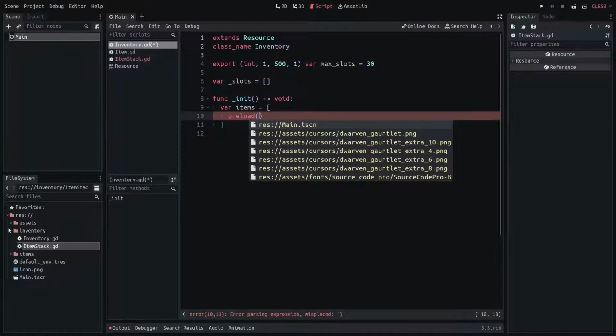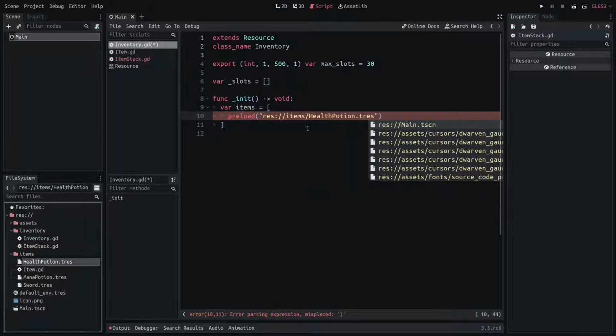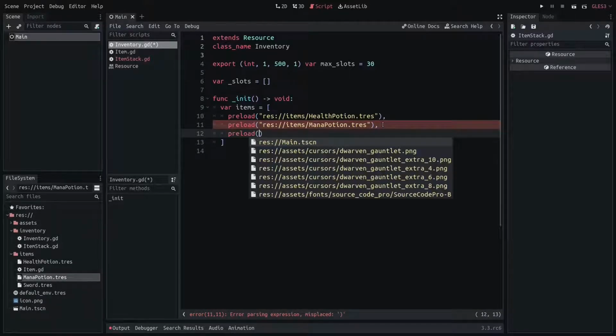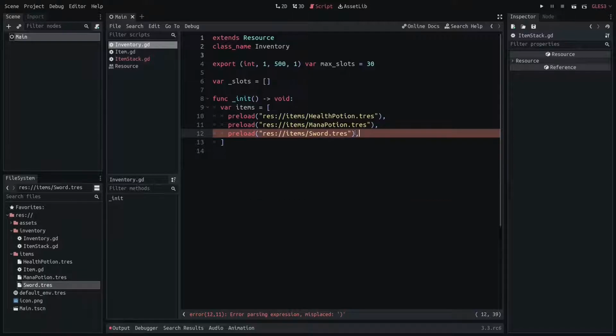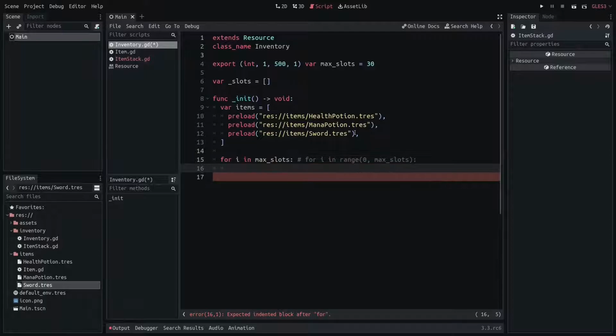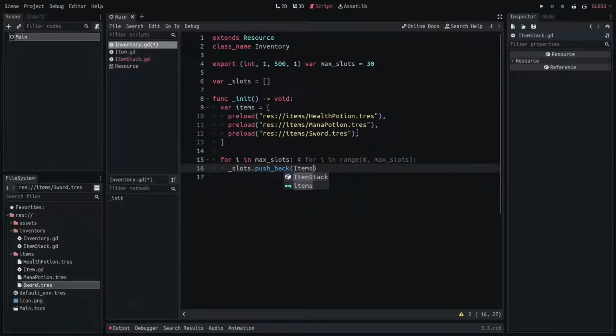I'm preloading the items we made before into an array. In a real project, I would be using a database, be it a JSON file, a CSV file, or an SQLite database. Let's fill the slot array with item stacks. For i in max slots is the same as for i in range 0, max slots. If we don't use range, it's going to be implicit from 0 to the number. We create each item stack with a null because there is no item, and 0 as a quantity.